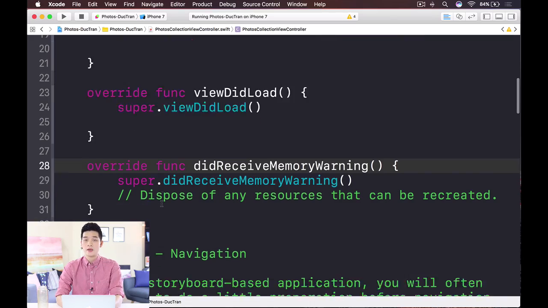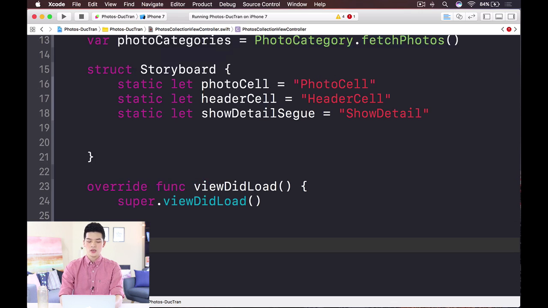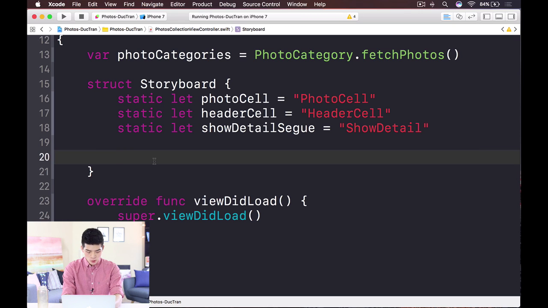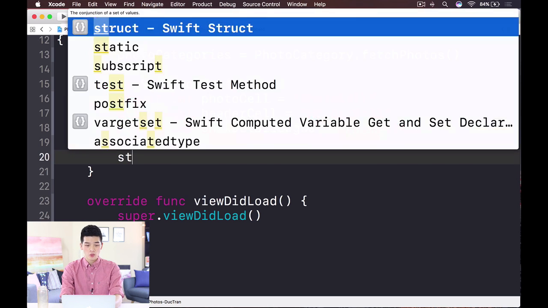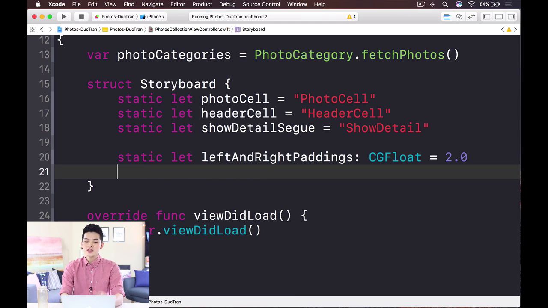Okay, so now actually I will delete all of this code that the storyboard generates for us from the didReceiveMemoryWarning way below here, because we don't really need that. I want you typing in with me so that you know that it is there, that we have to use those things. So inside the Storyboard we have several constants. Number one, static let, we call that leftAndRightPaddings, a CGFloat, and we have 2.0. Now this leftAndRightPaddings is the space, the padding, between the cells.